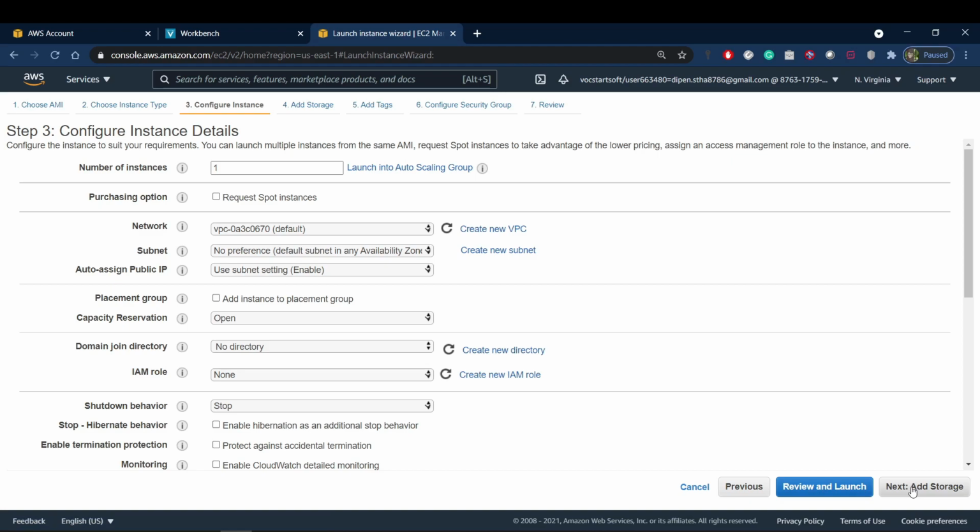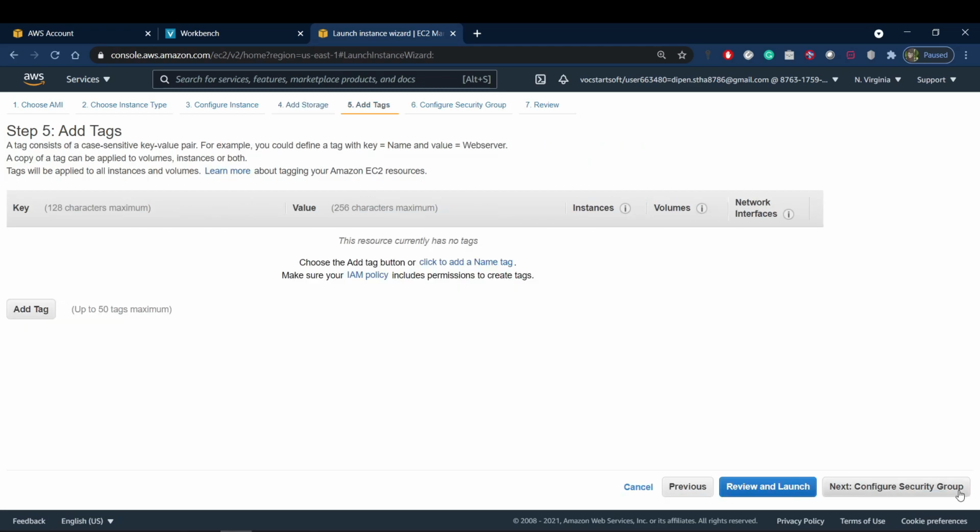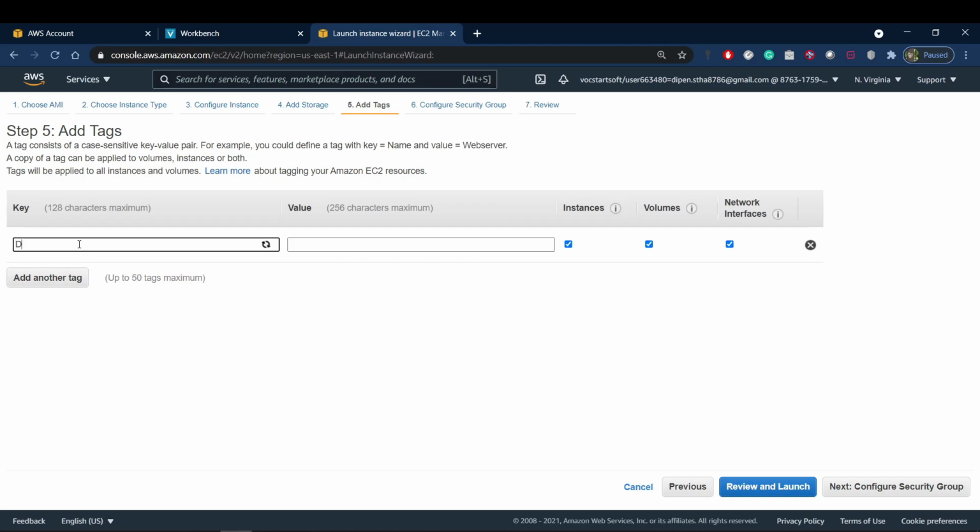Then next, configure it. After that, next and leave it as it is. You can even add a tag. I'll be providing the tag name as Django application, and the value is also the same, Django application.